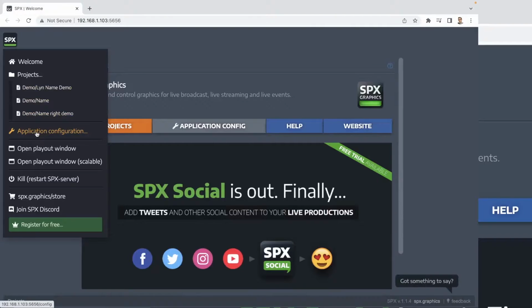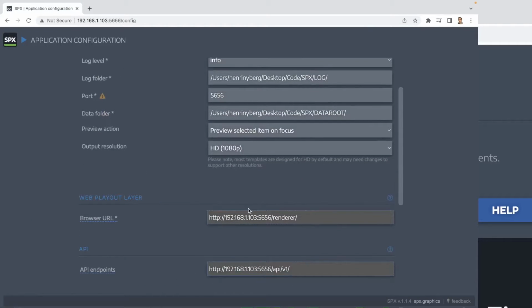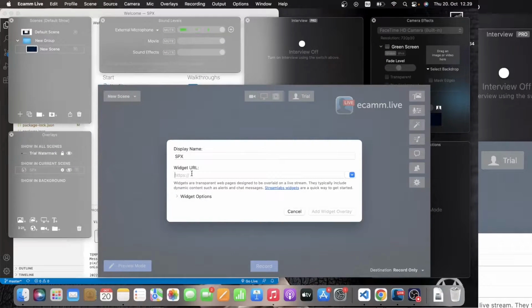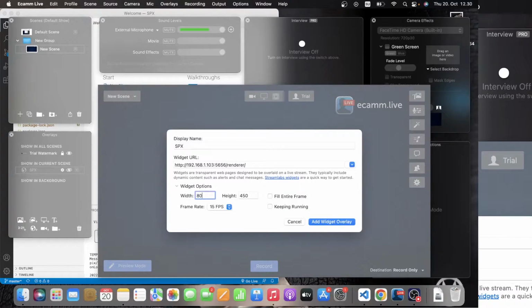application configuration right here. Go and copy browser URL under the web playout layer like so, and go back to Ecamm Live, paste it. For the widget option, you should have the HD resolution, so remember to put 1920 and 1080. Frame rate should be 30 frames per second.